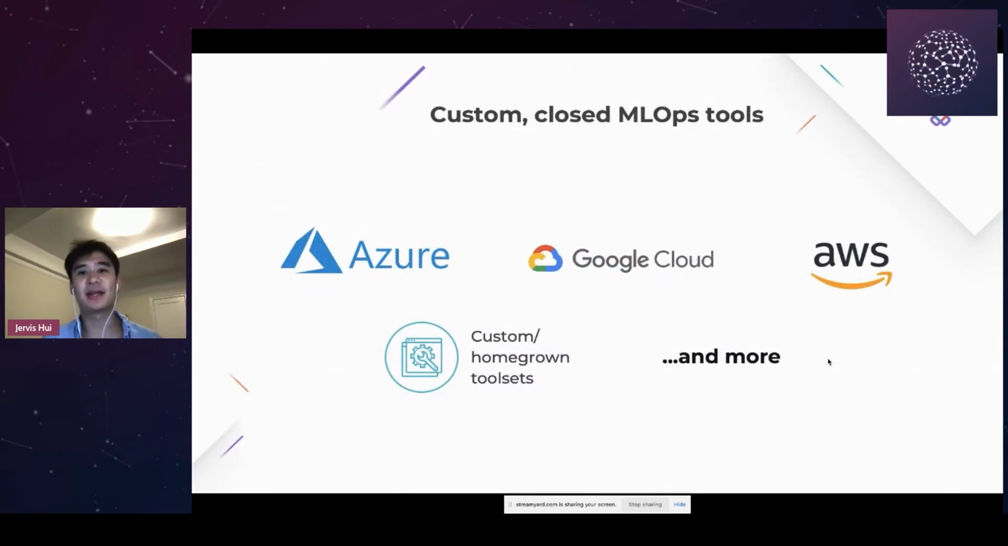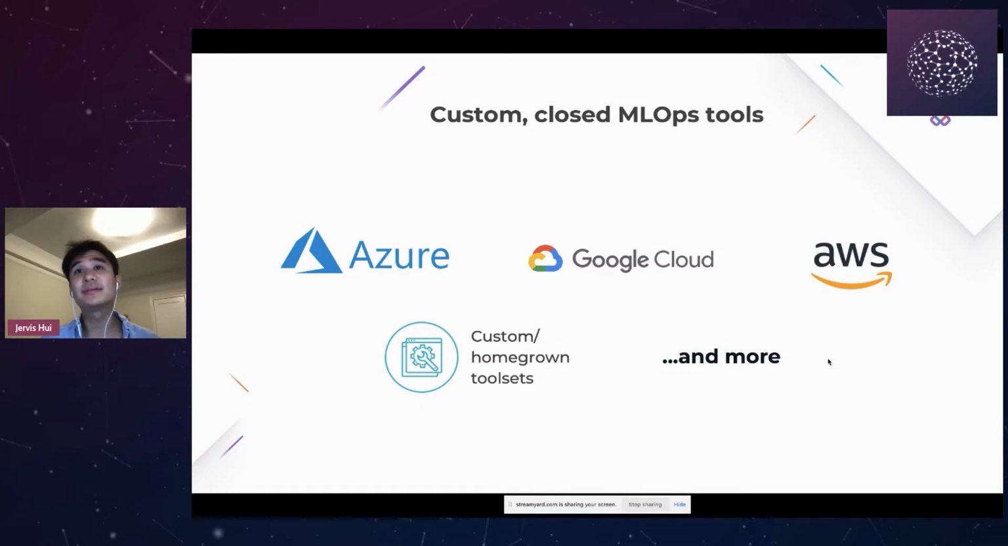What's happened to address this is that vendors, a lot of public cloud vendors specifically, have come out with their own tools that are specific to their own products and ecosystem. So cloud companies have full-fledged ML platforms like Amazon SageMaker, Google Vertex AI, Microsoft Azure ML. They all have that for you to use when you're using their infrastructure to train your models.